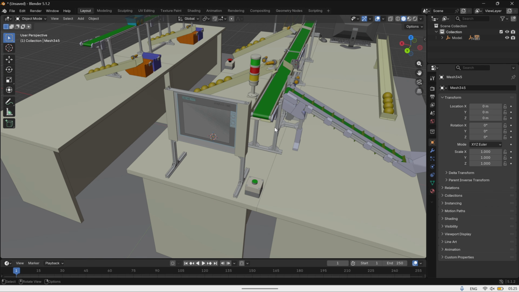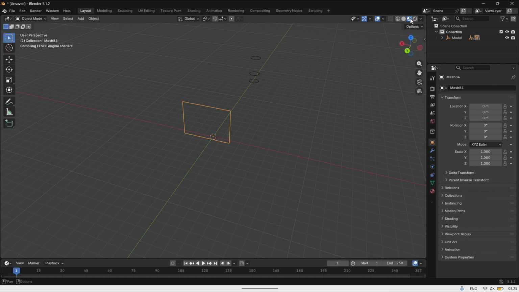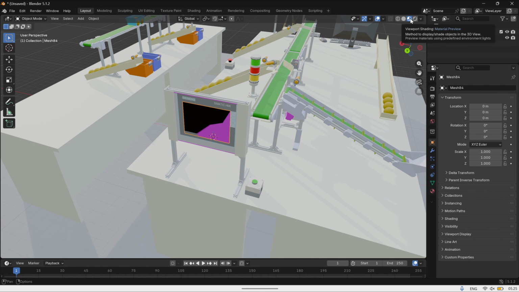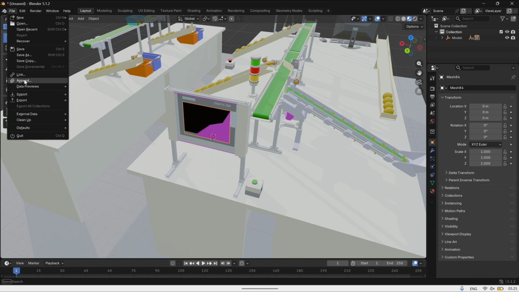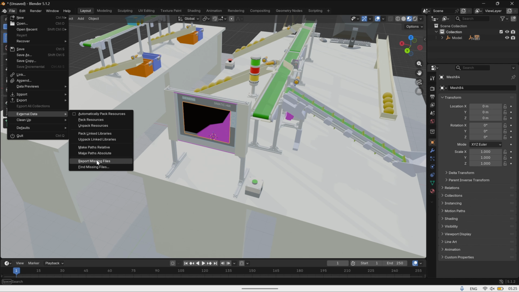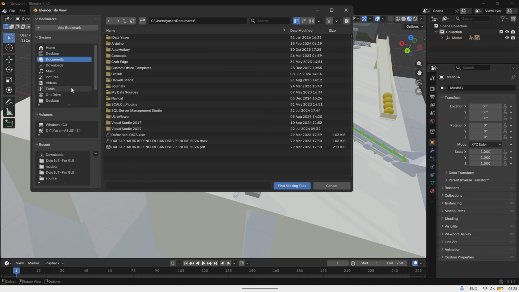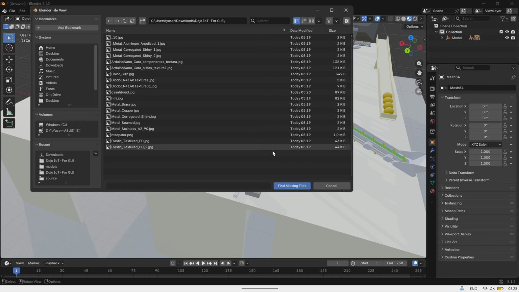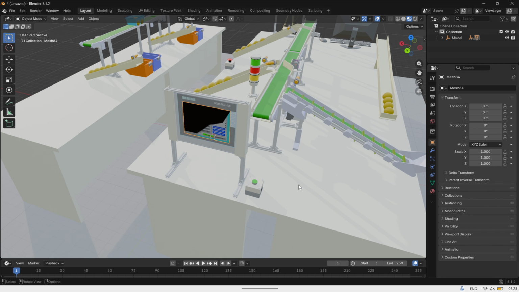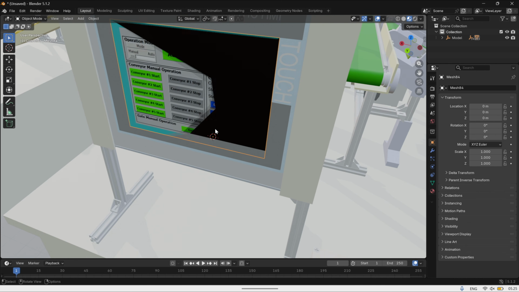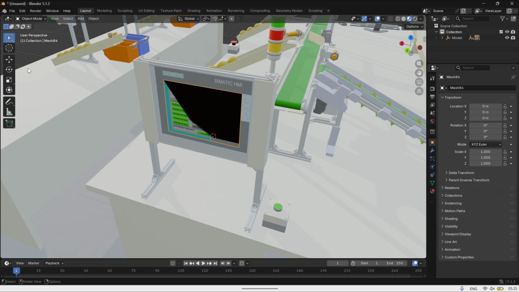After the model has been imported, I'll switch the viewport shading to Material Preview to check whether all the materials have been loaded correctly. If some materials are missing, go to File, then External Data, and select Find Missing Files. Then, select the folder that contains the material or texture files exported from SketchUp. Once the folder is selected, Blender will automatically relink the missing textures, and you should see that all the materials are displayed correctly.